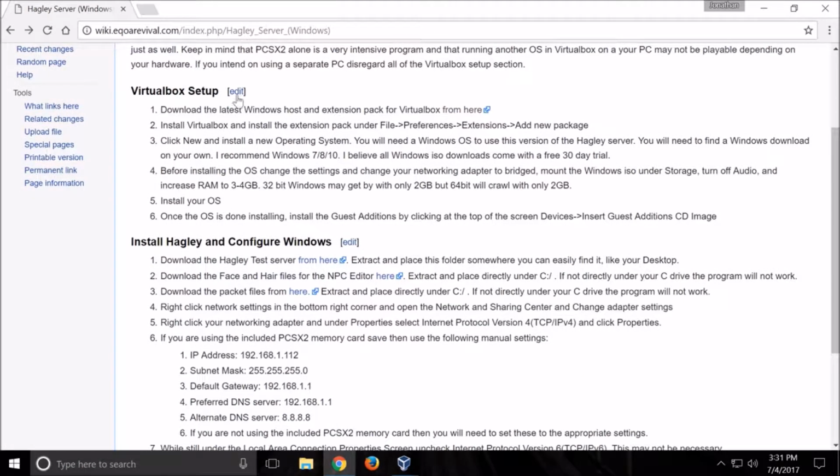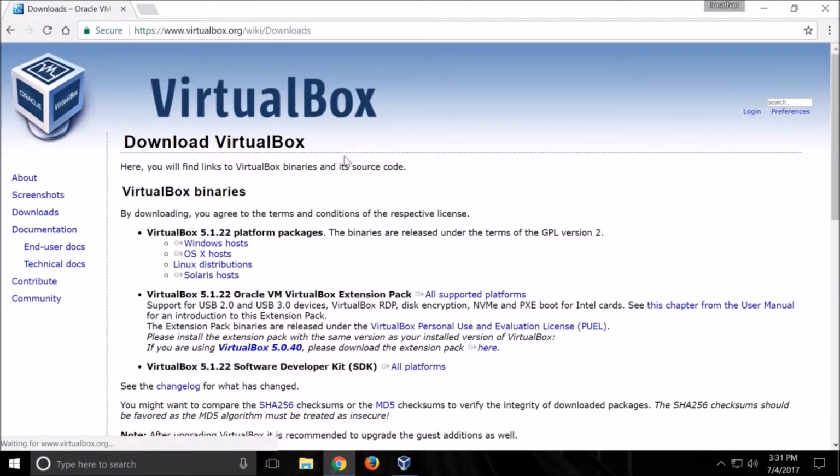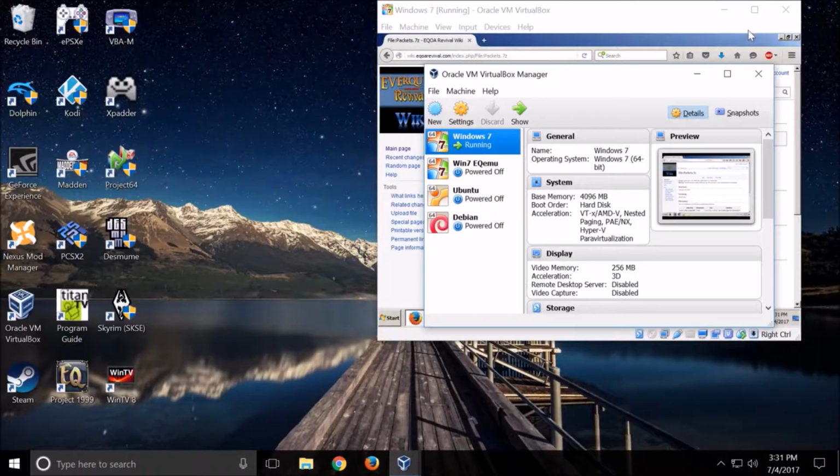So first head over to the VirtualBox website. You can click right there, it'll bring you to their downloads page. You're going to want to download the Windows host and the extension pack from right here. So once you get those downloaded, you're going to want to first install VirtualBox.